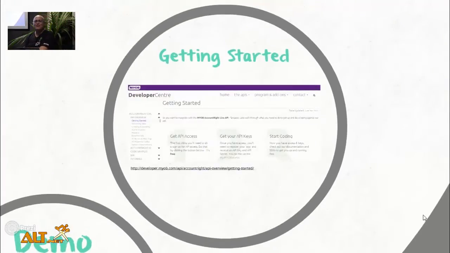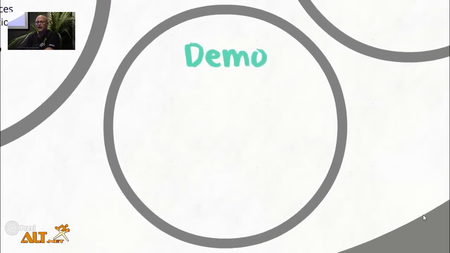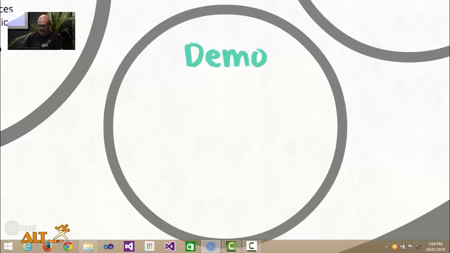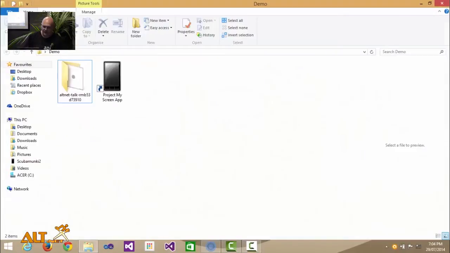So getting started. If people actually want to use it, we have a developer portal, and I'll talk about this a bit later. But there's a little developer portal where you can get your keys. And I'm just going to show a quick demo, if this works, of an application that uses the API and the sort of stuff that you can probably do with it. So hopefully this works. Right.